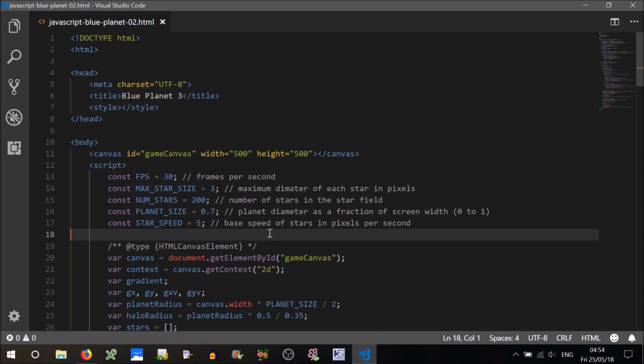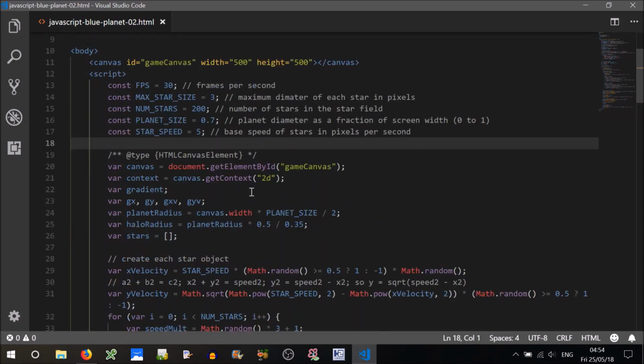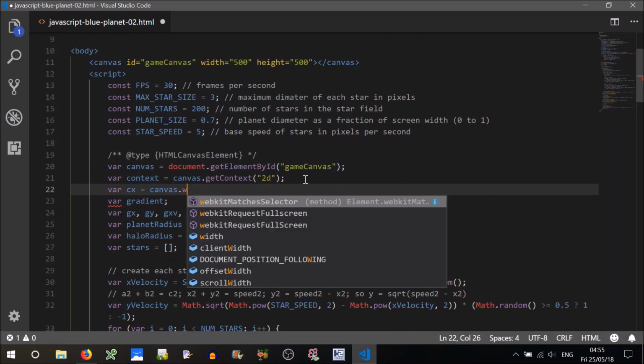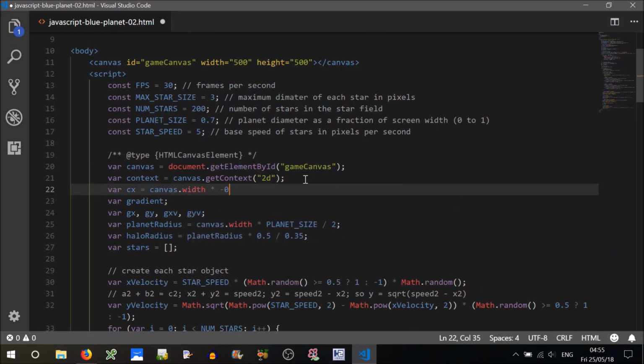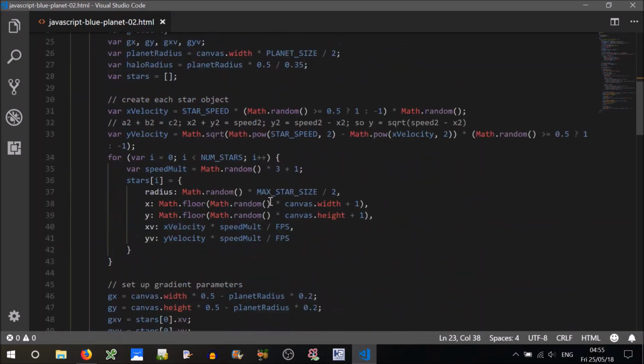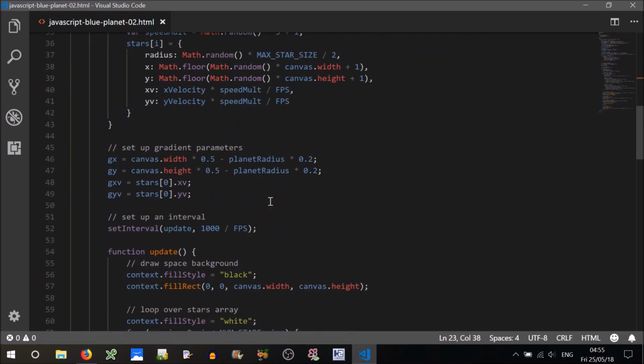Now the first thing we want to do is identify the center of the circle. Now we do know where that is, but we haven't got a variable for it. So create two variables. Cx will equal canvas.width times 0.5. We've used this throughout our code, so we'll go and clean all that up soon. And cy will equal canvas.height times 0.5. So anywhere we reference that, we'll change that to cx and cy. It's mainly done in our update function, I think. Oh, there's one there where we set up our gradient. Cx, so set up our gradient parameters, change those to cx and cy.